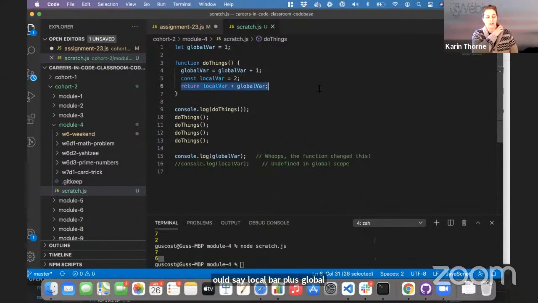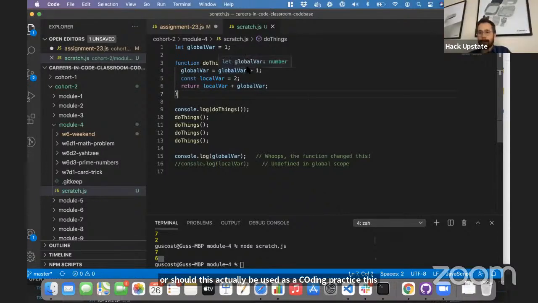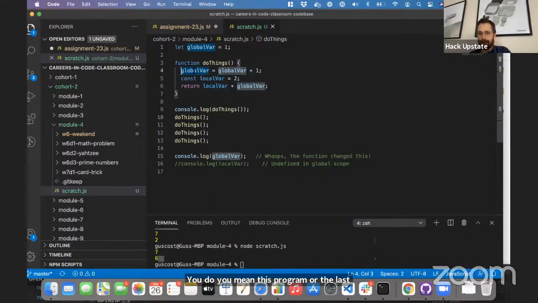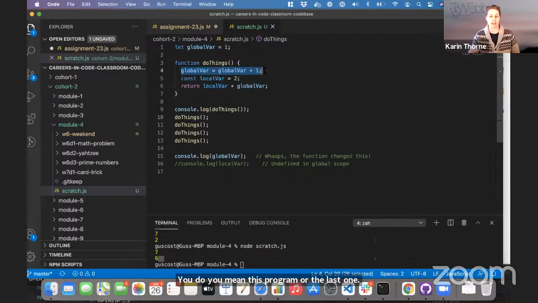Hey, Gus. Yes. Carolyn wants to know where this program had the same variable both inside the scope and outside the scope, but assigns a different value to each. Can or should this actually be used as a coding practice? The same variable inside and outside? Do you mean global var here and global var here? Do you mean this program or the last one? Because no, she's saying yes to your first question. What you were just highlighted there, the two.